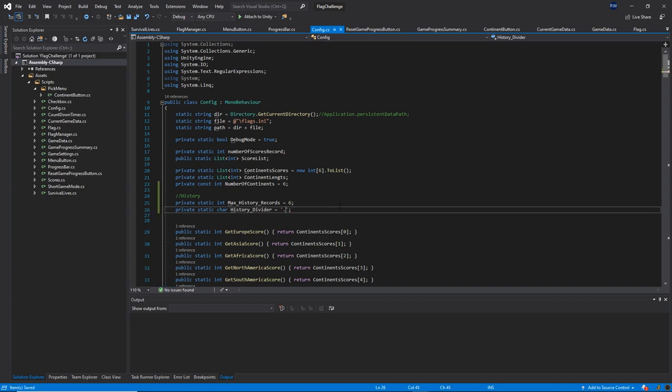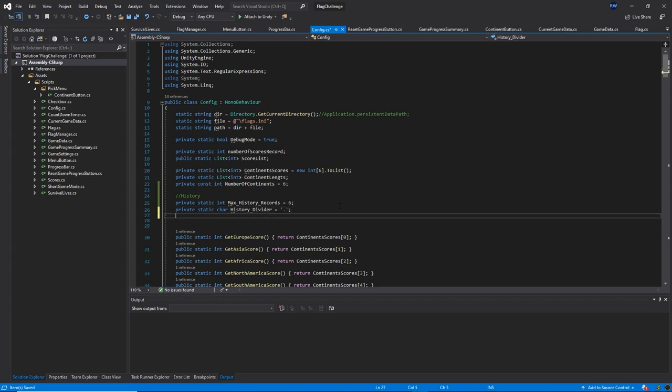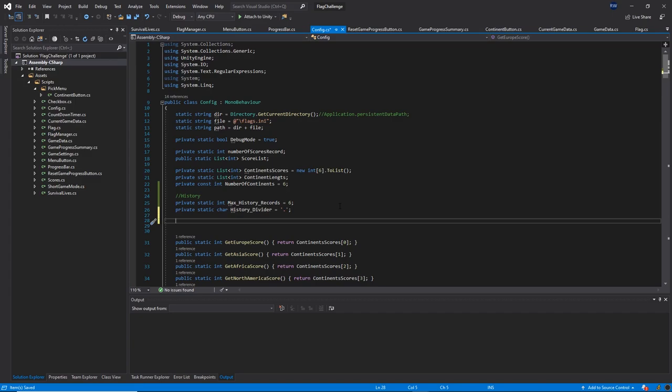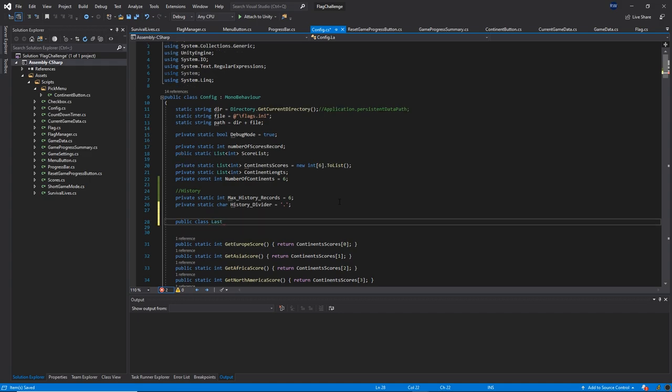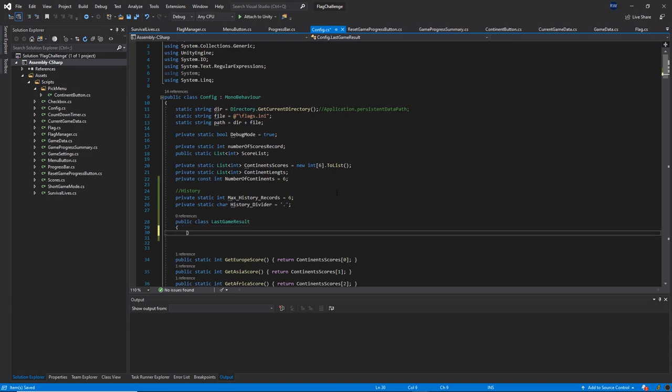And put a dot inside. Okay, and then we need to create another class inside this class. So this class will be representing the data of the history which we want to store. So I put public class. You can actually create a class or a structure, it doesn't really matter at this point because we're going to have data only. So I'm going to call it last game result.